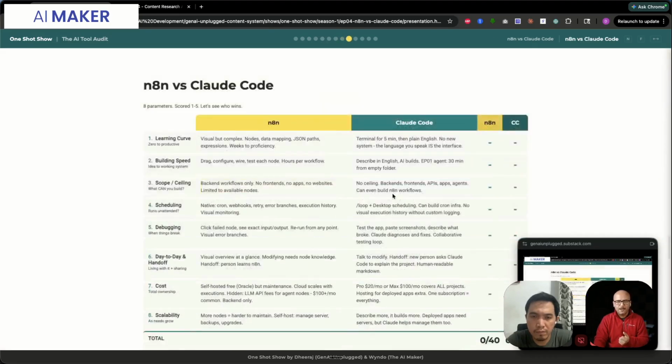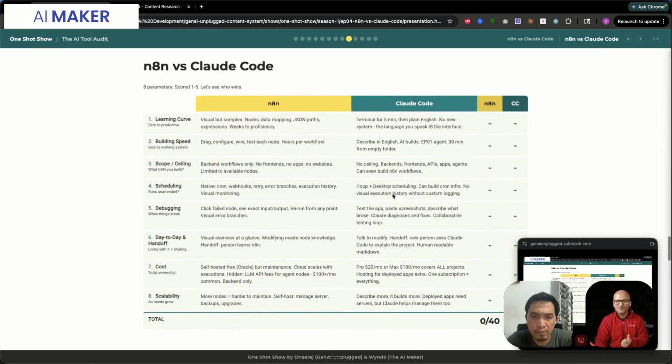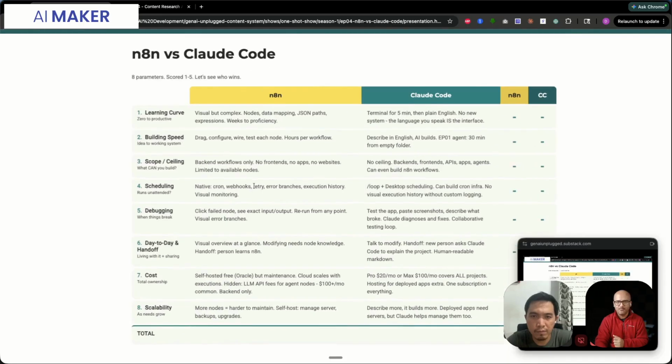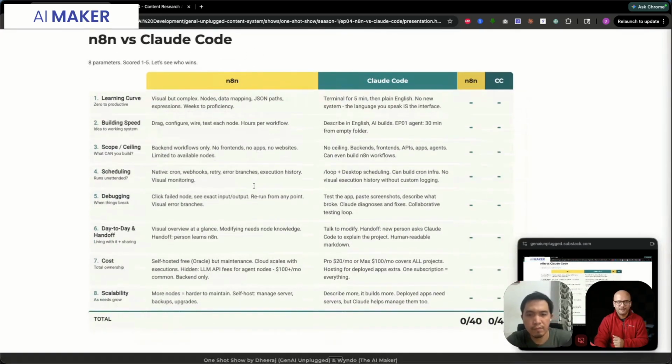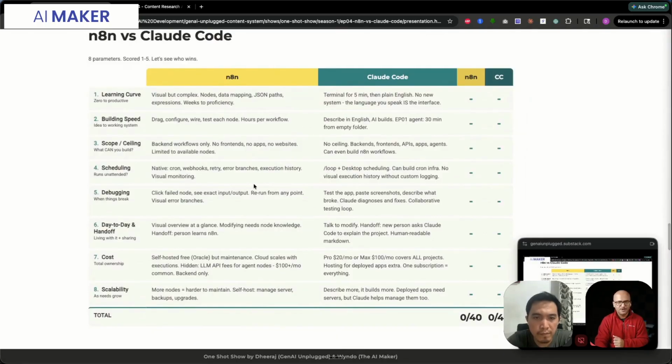So now comes the part where we deep dive into this n8n versus Claude Code. And what I have done is I've tried to map different parameters over here, and we can talk about them and try to rate them. So the first one you can see here is the learning curve.